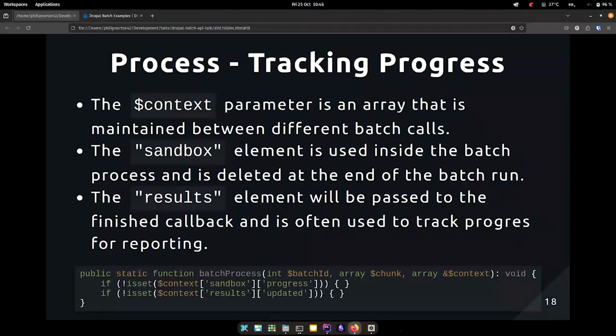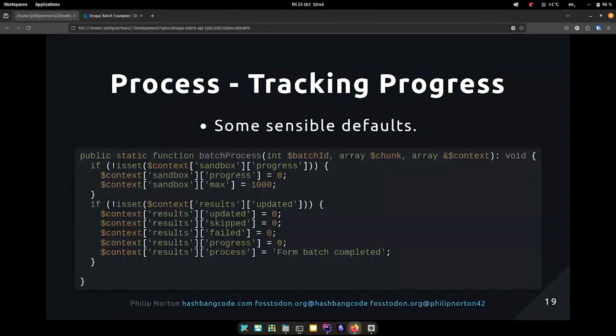So you've got a couple of different things you can use. Sandbox is introduced to the batch process as it's run, but it's thrown away at the end of the batch process. And then results is where you count how many items you did and things. But that's sent to the finished callback, so you can look at reporting on what happened during the batch run. And you might do some stuff like this. We set a maximum value on our sandbox parameter here, and then initialize some zeros across the board with how many items were skipped or passed or failed or whatever.